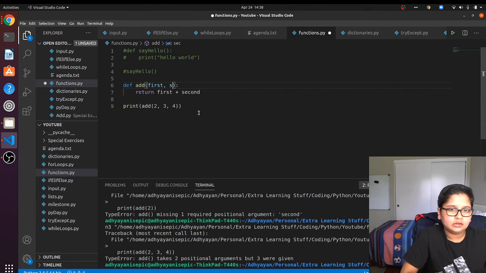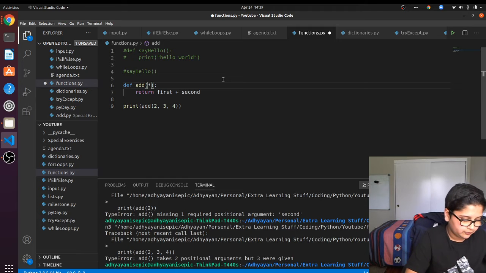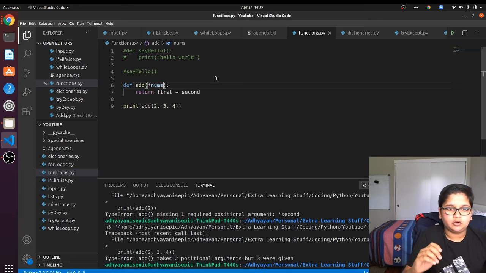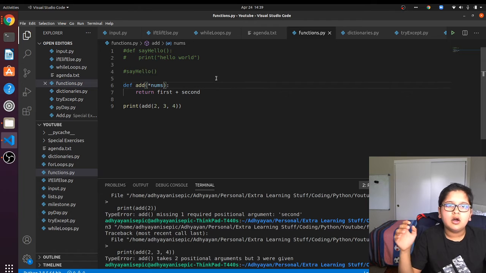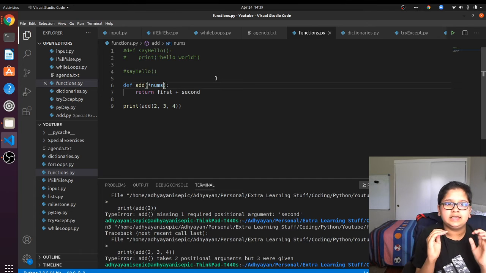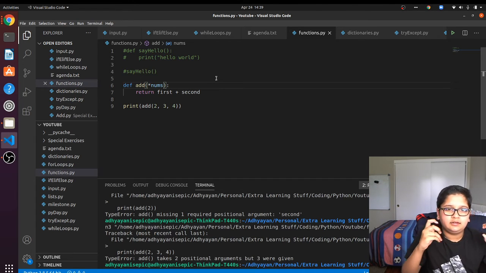So let's see. We can do def add, and then we're gonna put a star in front of the argument nums. So the nums stands for numbers. Once we put the star in front, it doesn't matter how many arguments they pass in. If they pass in 1 argument, 2 arguments, 3 arguments, 100 arguments, it's all gonna come under this one sequence. This one like list, right? Not exactly a list, but it's all a sequence.